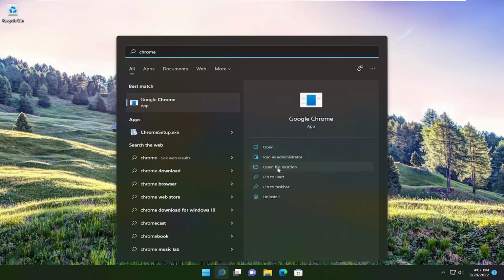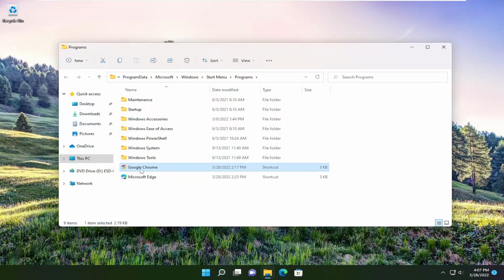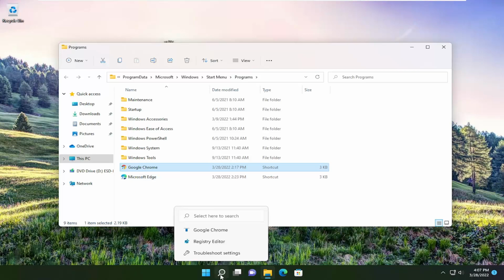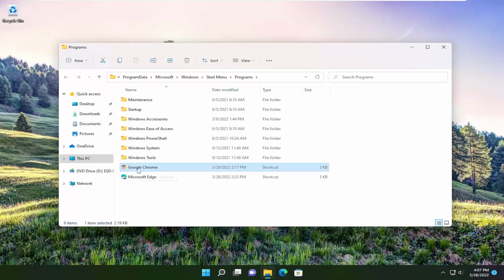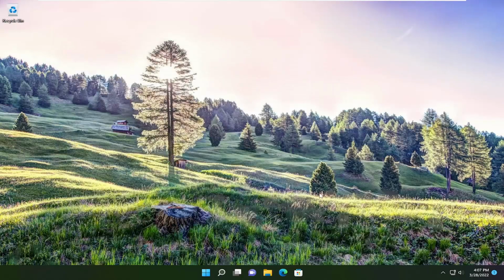If you want to open up the file location, and you see the shortcut is in here. You can also attempt to reinstall the Chrome browser as well, and if you're using the account sync feature in Google Chrome, if you sign back into the browser, it should reinstall all of your extensions. So again, that's something else you guys can try, but pretty straightforward process.